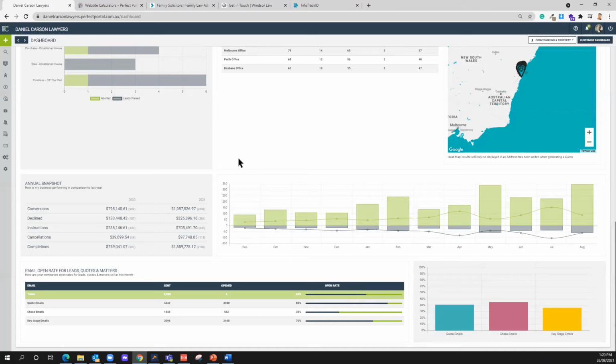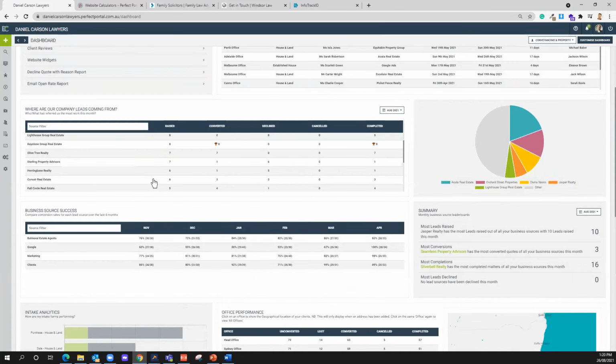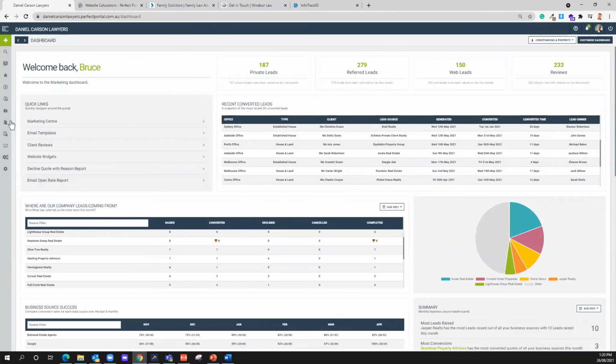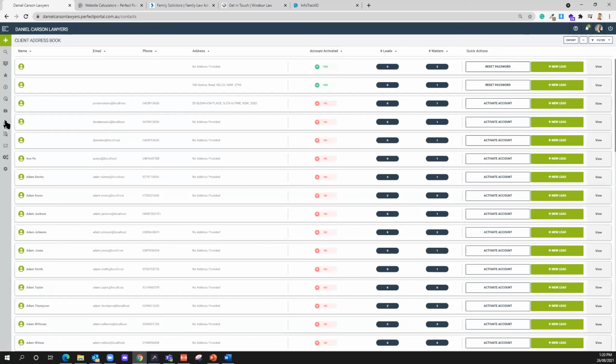The last little feature that I want to show you today is our client address book. So this is a brand new feature. So let's go ahead and open my client address book. It's just located on the right-hand side of the screen. And the beauty about this address book is all your contacts and all your clients you have set up in the system.